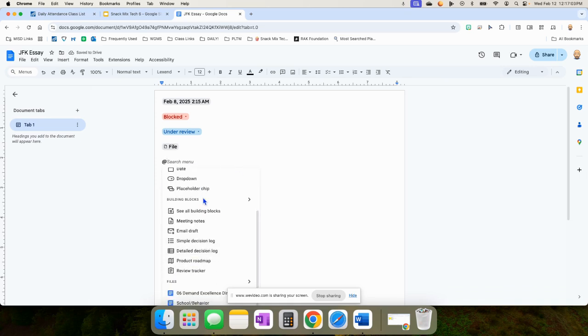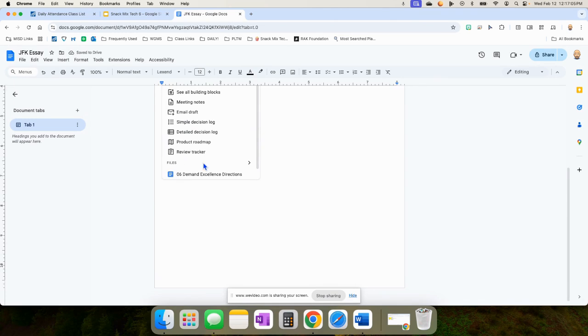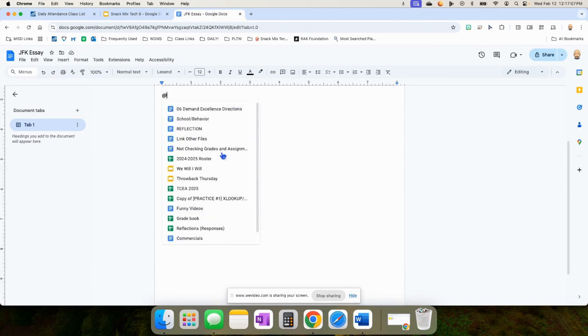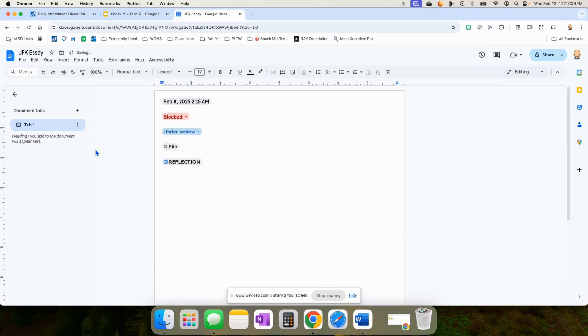If you come down here to files, you'll notice you can click here and choose the file and it'll put it in there. And now the student can click on it and go to the file.